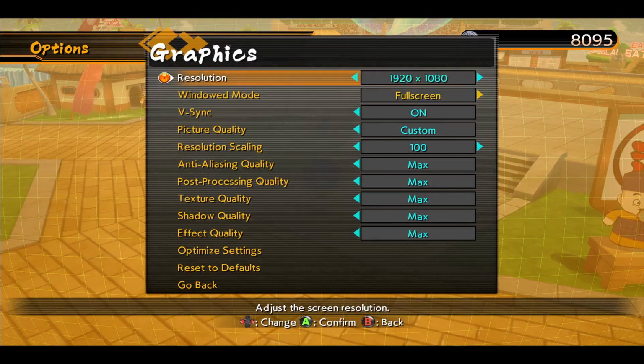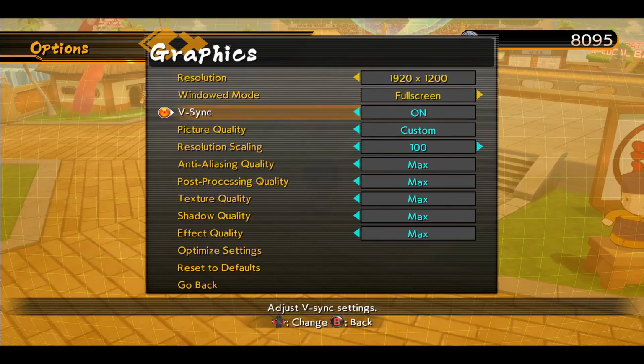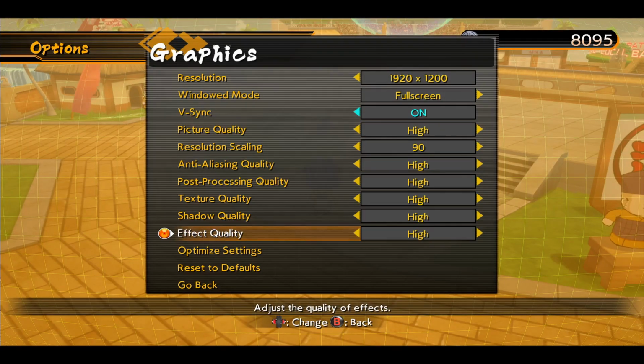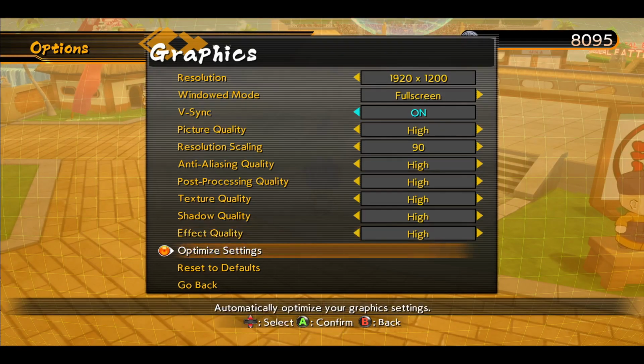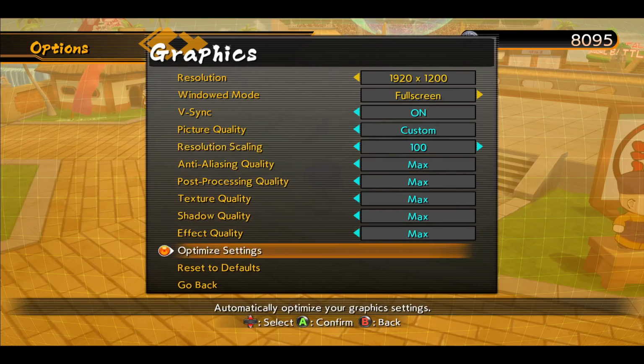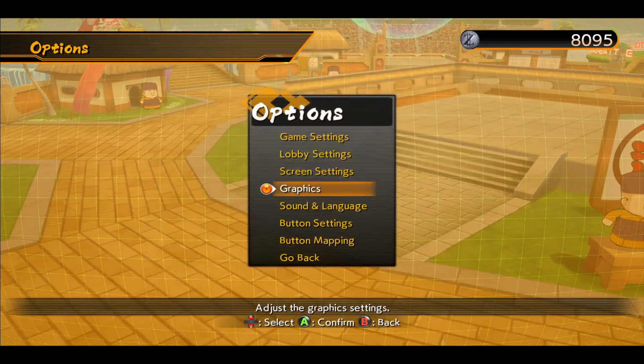Here you will be able to choose the correct resolution for your display. If you notice any screen tears, make sure to enable VSync, and now you can choose the presets within the picture quality. If you're unsure, you can click on the Optimize Settings option, which will choose the best options for your device automatically. Then you can just go back and your changes will be saved.